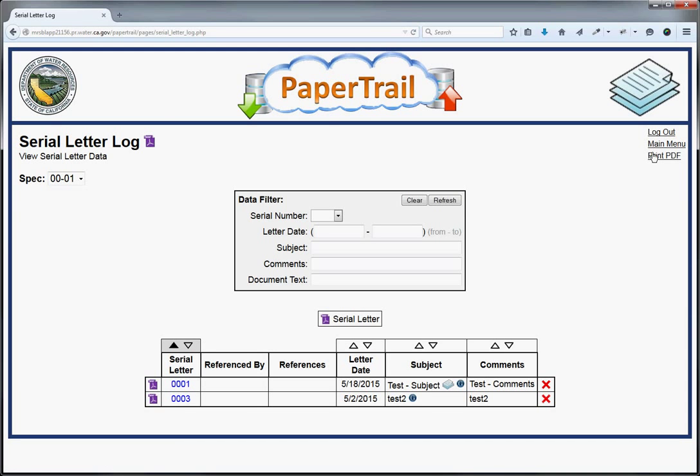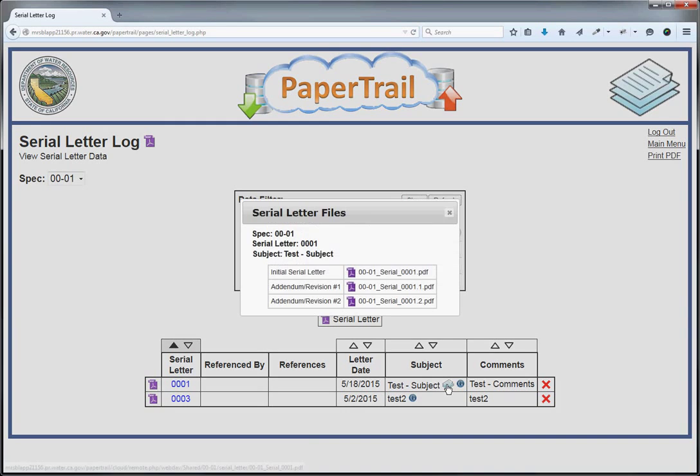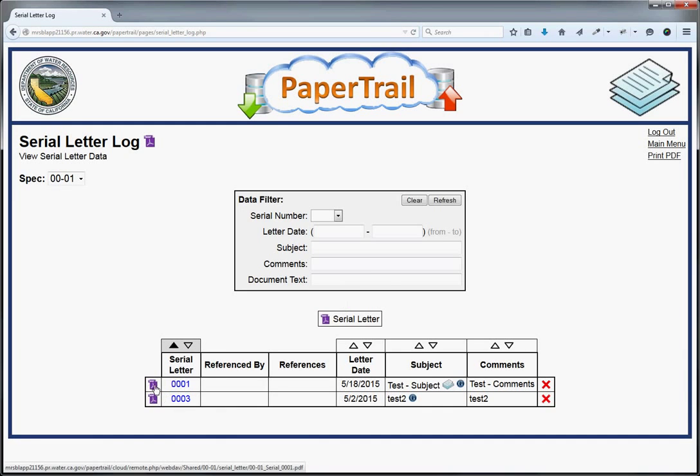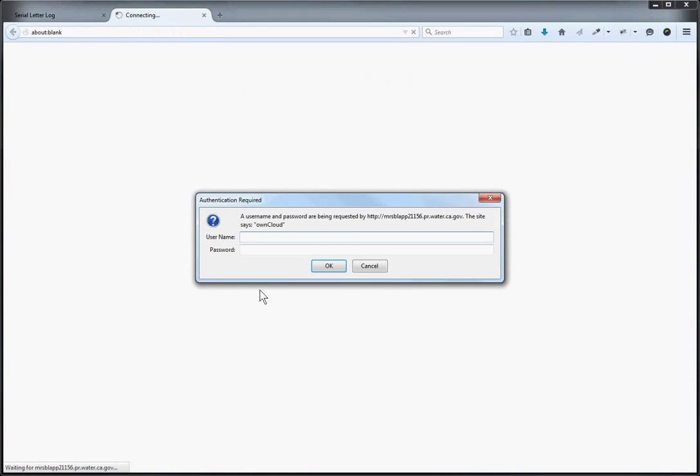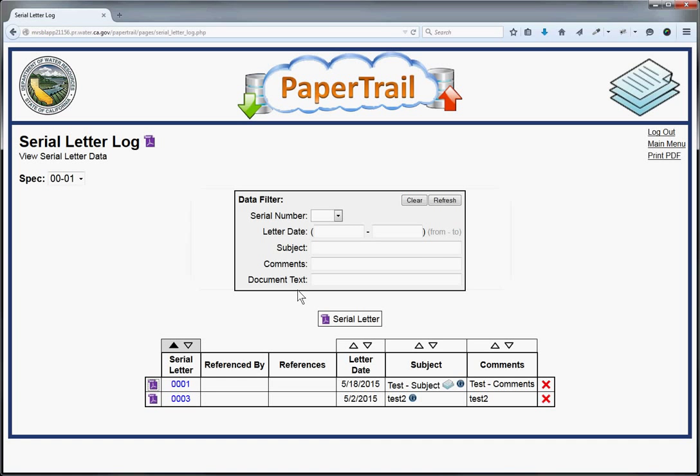Okay, so number 1's been logged, number 3's been logged. I'm going to go ahead and update, and number 1 has an addendum. So if I click on this stack of paper icon, that means it's part of an addendum. And there's an addendum or revision number 1 as well as number 2. So I can click on this PDF icon to just open up the original version once I validate my identity.